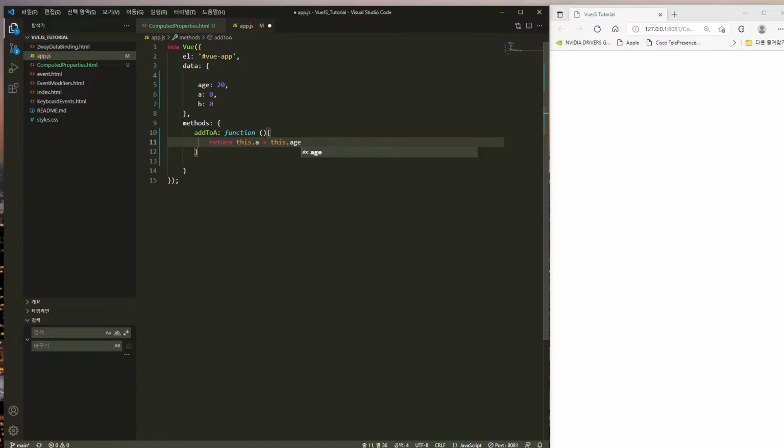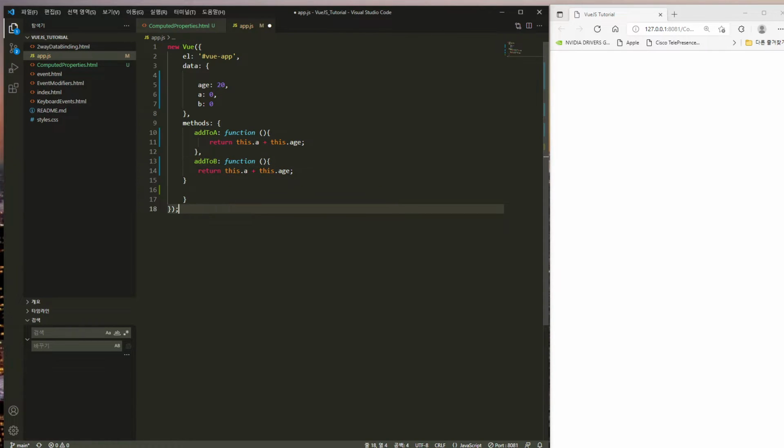So I want to do the same for b. So let's do a little comma, and I'm going to copy this right here, paste it down below, and change this to addToB. And this time we want this.b plus this.age, okay?